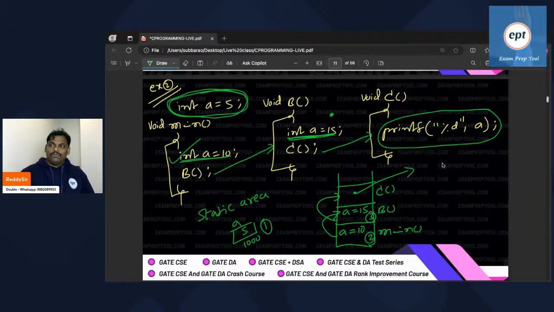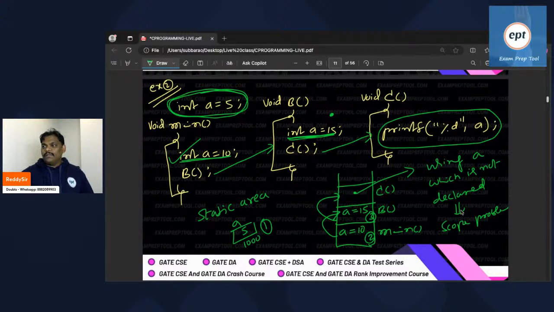Remember, you are using A here where A is not there. You are using A which is not declared. This is called a scope problem. And the variable which you are using is called a free variable. Try to understand, that is the meaning of this topic. What is this topic? Scope problem.